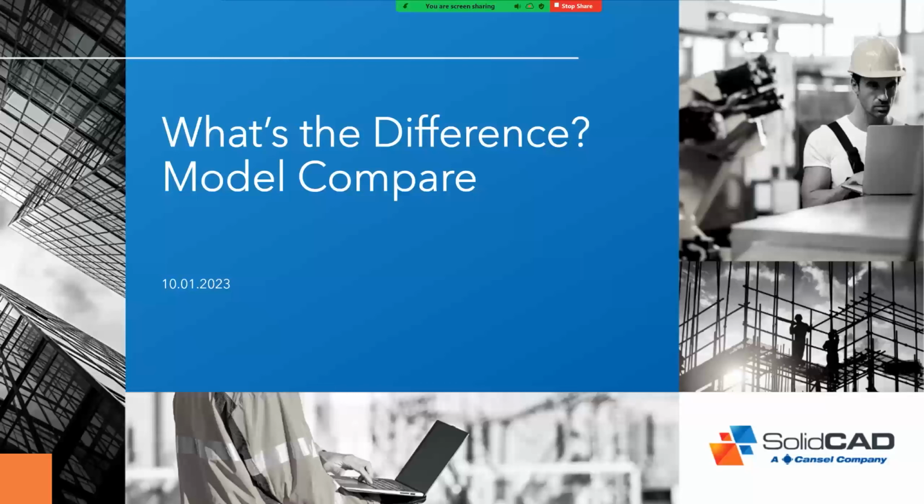Today's webinar is called What's the Difference? Model Compare. What we're going to be looking at is a tool from CTC Software called Model Compare, and we're going to see how that can be used in our everyday projects that we are working with.